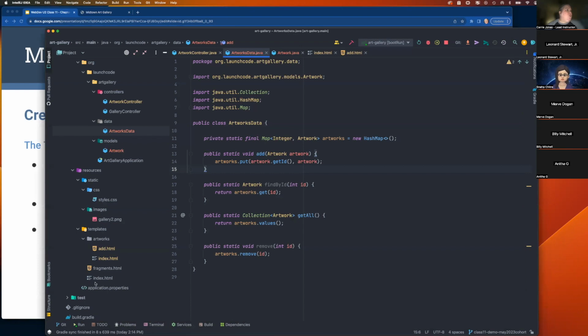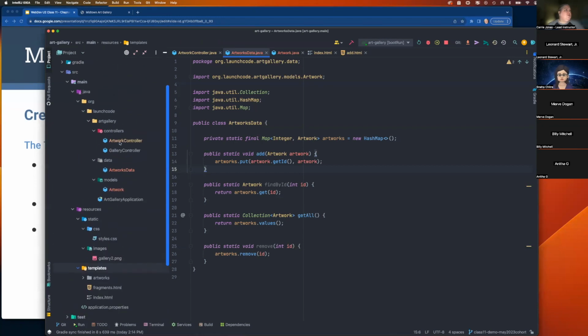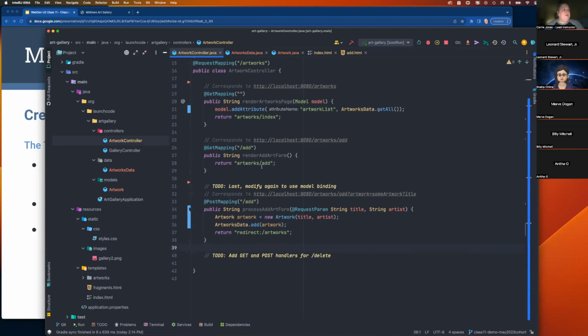Let's start with our template. Why don't we? Actually, no, let's start with the controller. Let's start with the controller. See, here I am arguing with myself again. All right, so we're gonna add get and post handlers for delete.